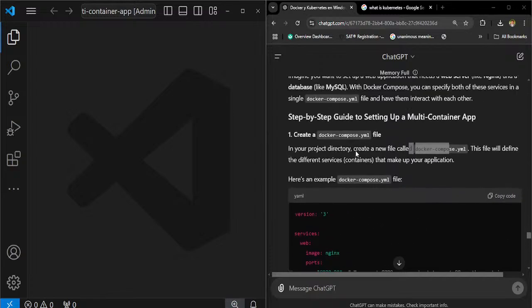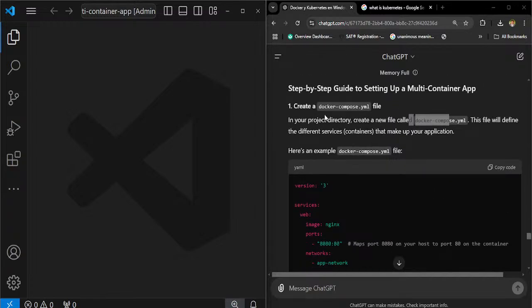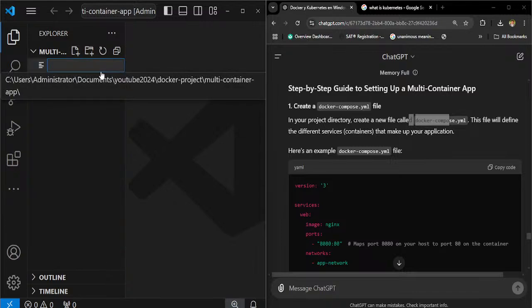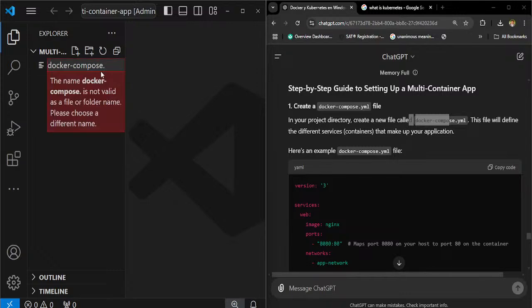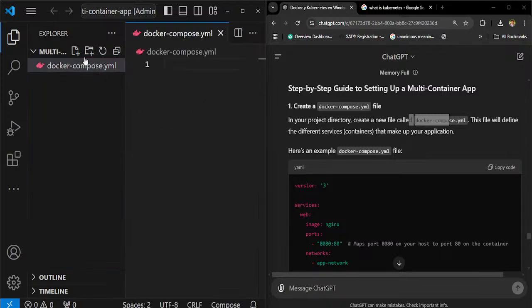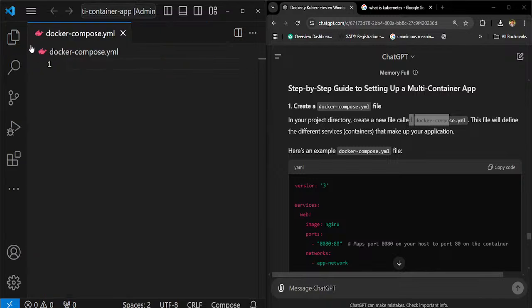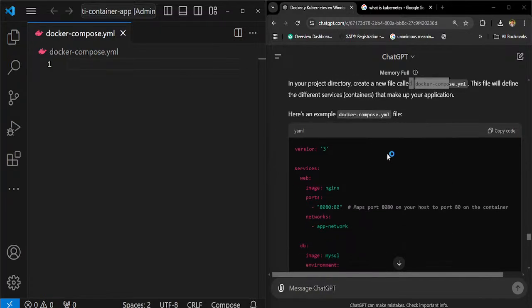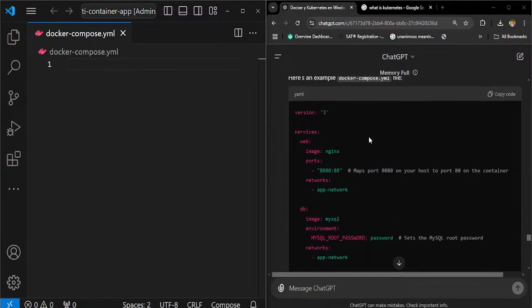So to create that, first we create a docker-compose.yaml file. If you go here, I type in docker-compose, and then we have .yaml, like this, YML. Okay, and you can see now it's created some file over here. So here's an example docker-compose.yaml file.